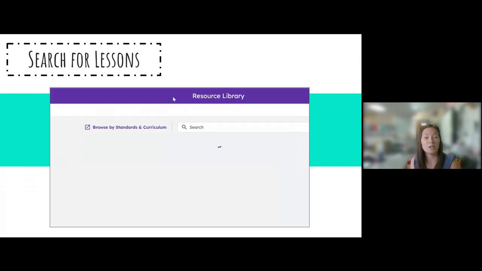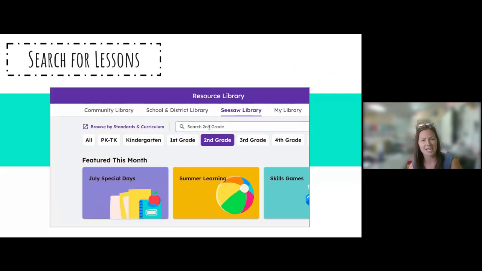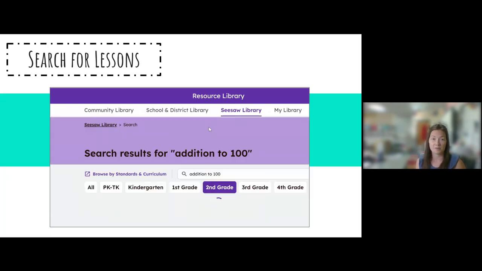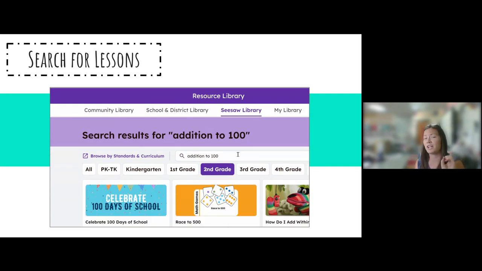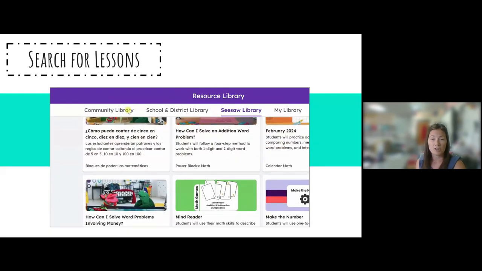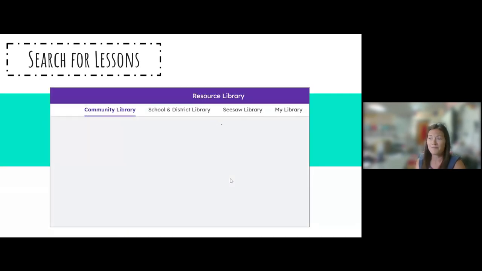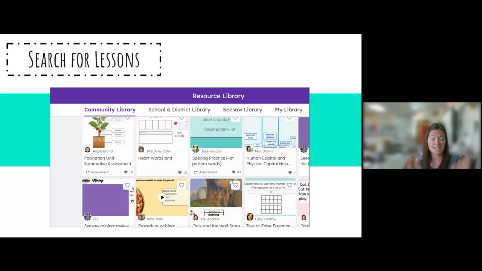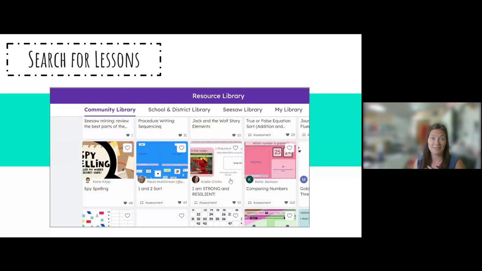Okay, so a great part of this, I wanted to take time to go through actually how to search for lessons in the library, because there are so many different options, right? At the top, you can see you've got your community library, your school and district library, the Seesaw library, and your own. I gotta be honest, I love the cutesy activities and stuff. I am not very good at making them though.